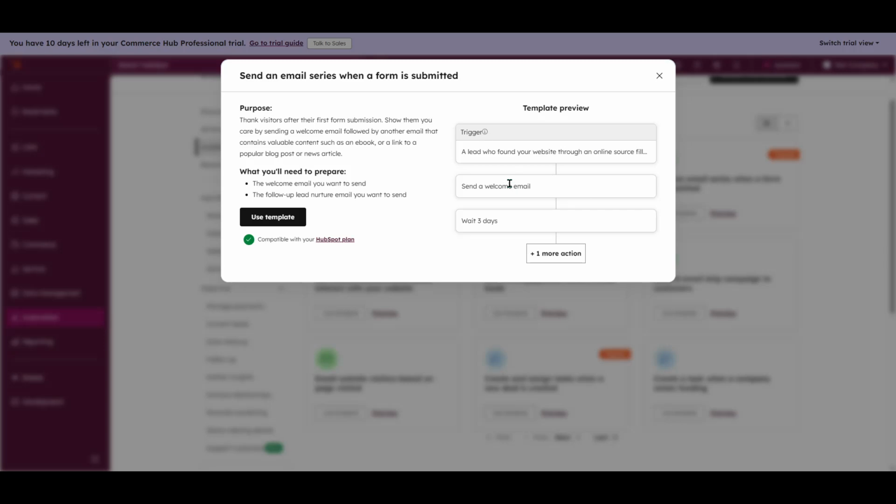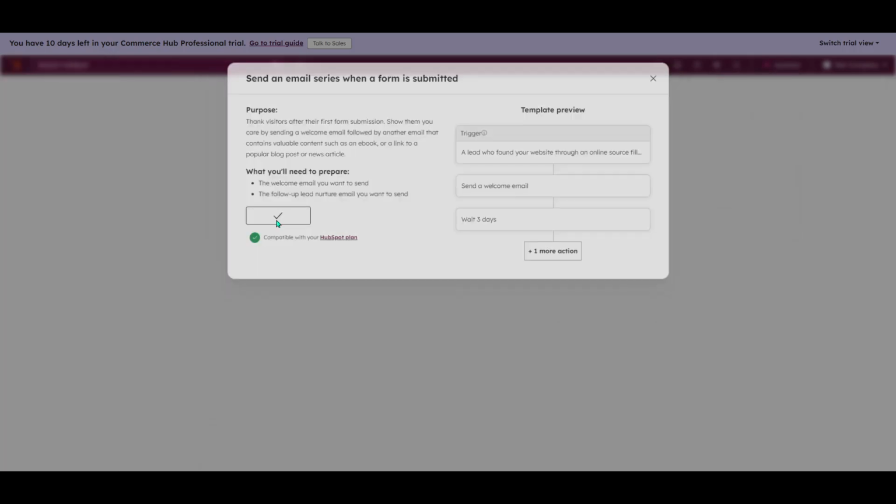In the preview, look at the enrollment trigger to understand who will enter the workflow, review the list of actions that will happen, and check the timing of each step. This quick scan helps you confirm that the overall flow aligns with your goal. Don't worry if a template isn't a perfect match. You'll be able to tweak it. Once you find one that fits your needs, click Use Template. You'll be taken straight into the editor.